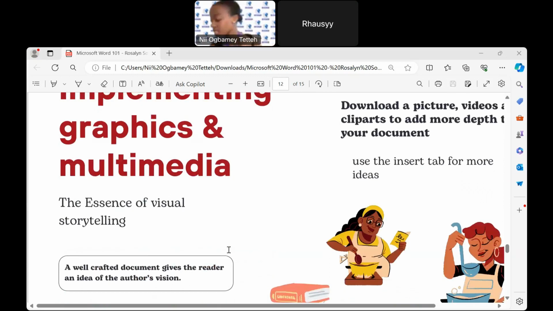Why do we need graphics and multimedia? I was saying that your Microsoft Word document doesn't necessarily have to be full text, but sometimes we want to spice it up a bit, make it more appealing. Now, Microsoft Word gives the essence of visual storytelling. So sometimes we just want to show the reader we really know what we are doing. And a reader can be anyone, it can even be your sibling at home.